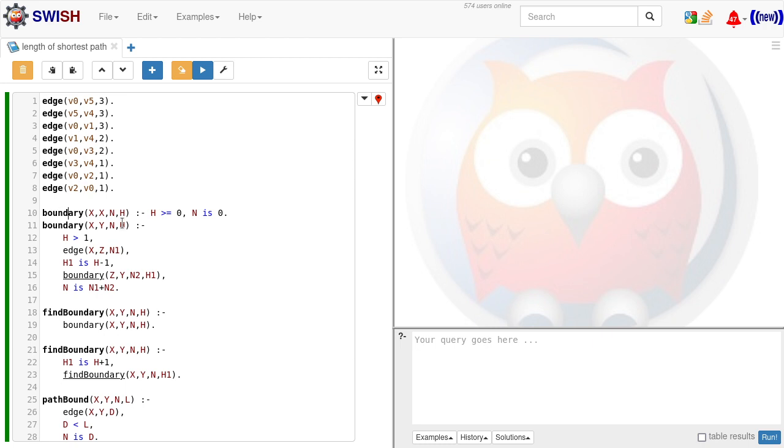In other words, this one says we are getting to the point where we are looking for a path from a vertex to itself. Since you don't need an edge, as long as h is greater than or equal to 0, we'll be fine. Okay, so it meets that requirement. And then n is 0 because the distance from a vertex to itself is going to be 0. You don't need to traverse an edge to go from a vertex back to itself.